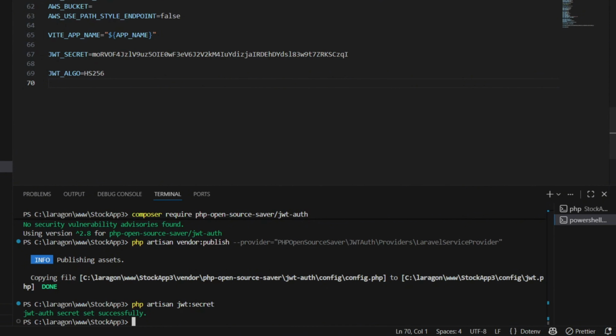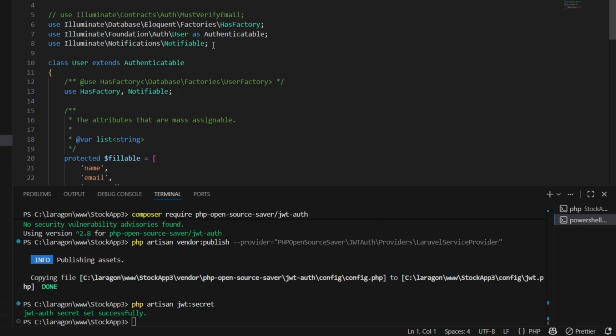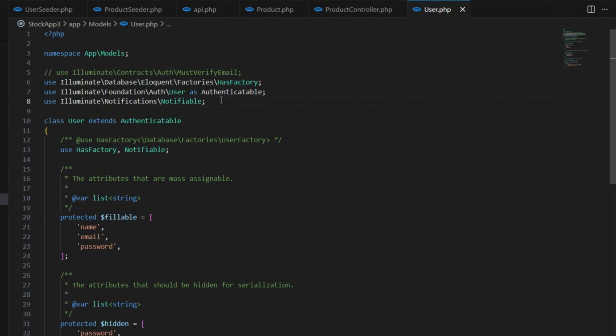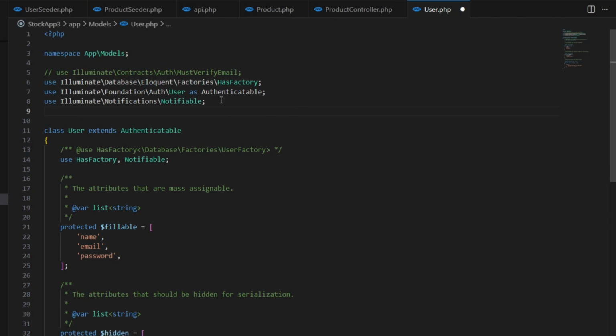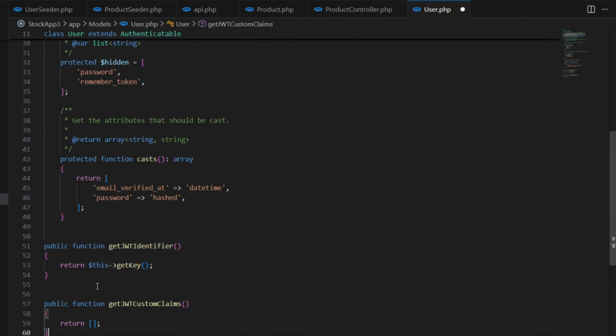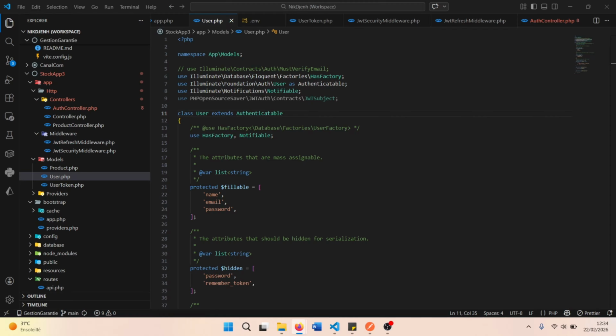Now go into the user model. Here, in the user model, add the JWT package, this, and add the following two methods. Okay. We need to add the implementation for user: implements JWTSubject.